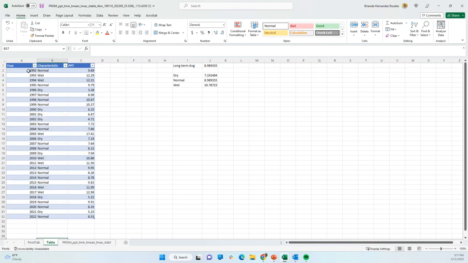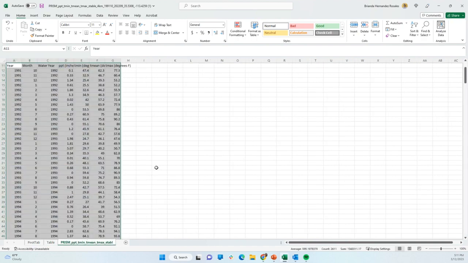So now you have it for each year in your data set, what is considered a normal, wet, and dry precipitation year. However, you still want to do that for each individual month, since you'll be looking at monthly averages and how much water you can collect per month if you decide to do a rainwater harvesting system. So we'll hit back here. And again, you do have your months here.